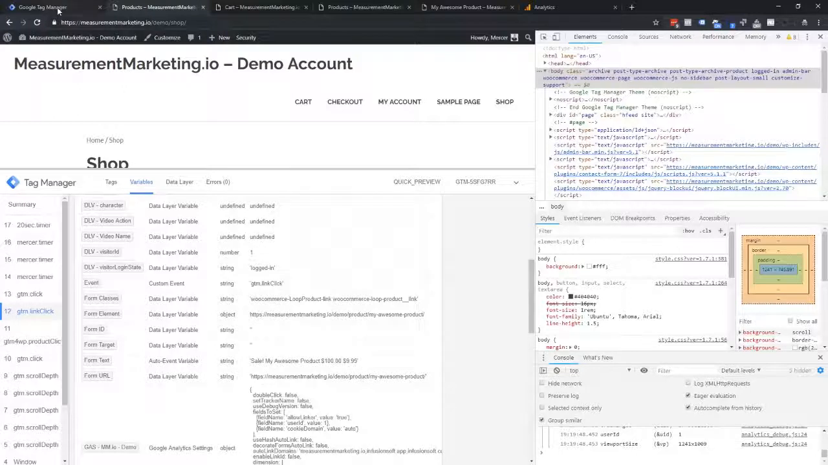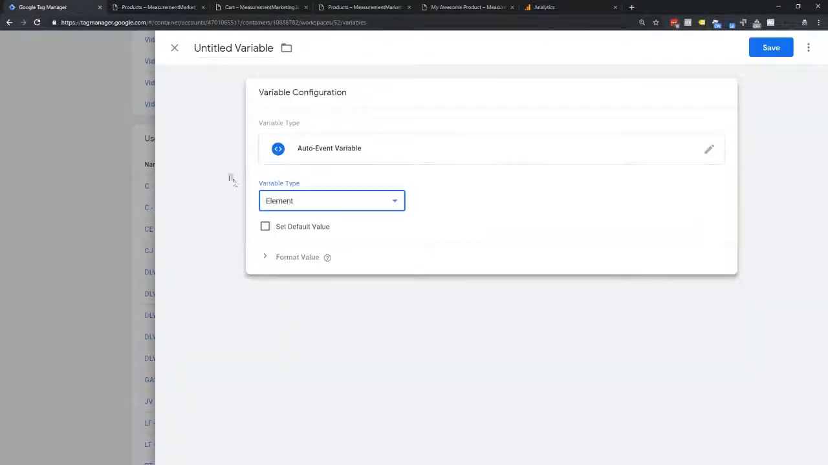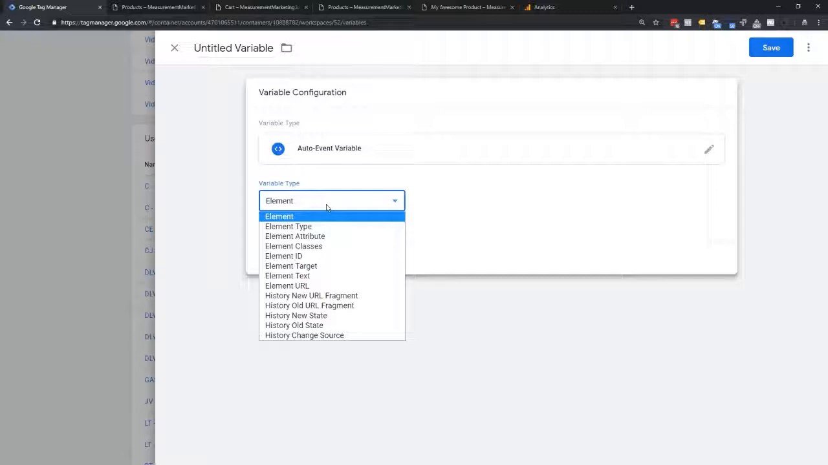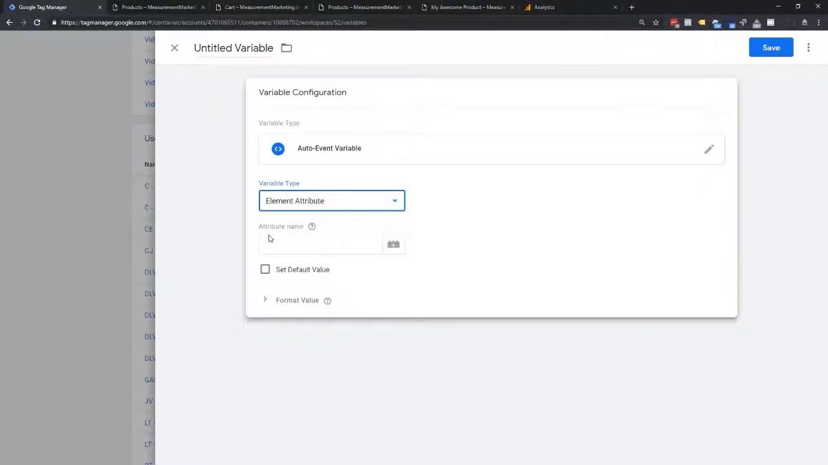So why are we covering any of these? Well, really, custom event is just there to let you know that you probably don't need it. So don't worry about it. My guess is it's more of a legacy thing that still exists, because some people might have it in a legacy installation, but you don't need it. The auto event variable, there is one particular setting that might come in pretty handy, and that is the element attribute. And this is the one I wanted to show you.